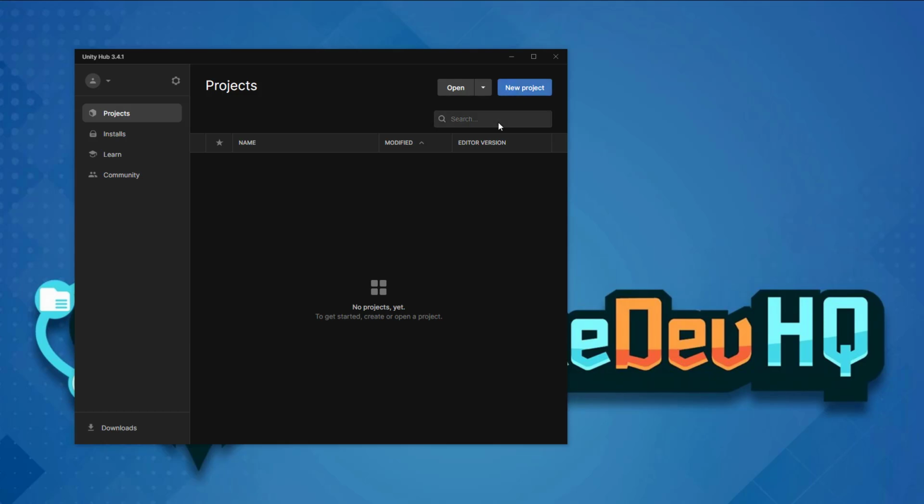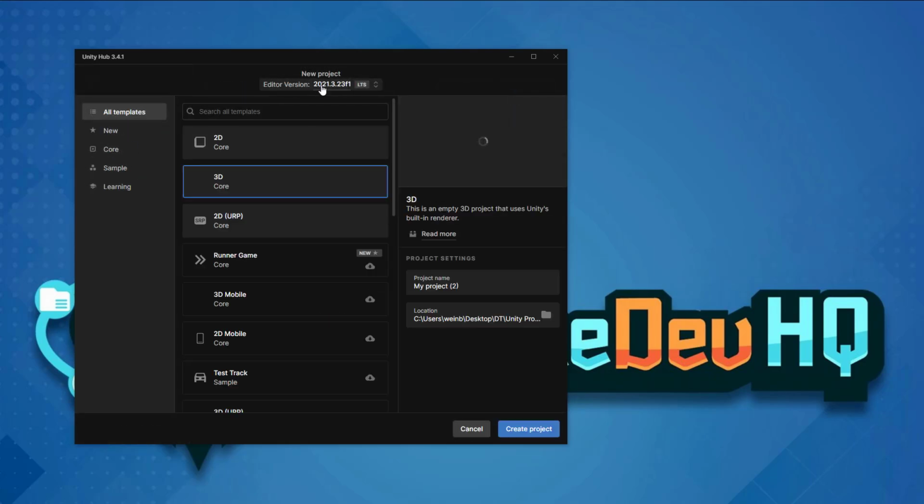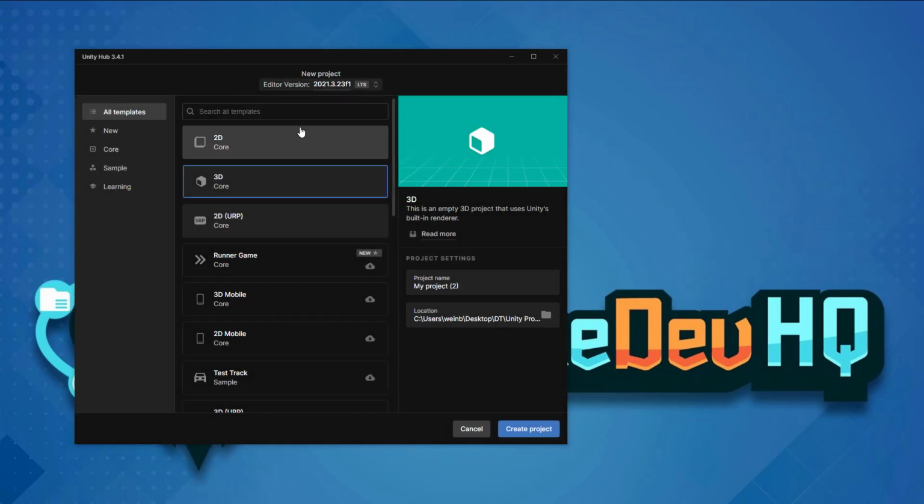Because I only have one version of Unity installed, it's automatically going to create a new project using that version. And you'll see here that the editor version is selected to 2021.3. If I downloaded other versions, I'd be able to change that into whatever version of Unity that I had downloaded.